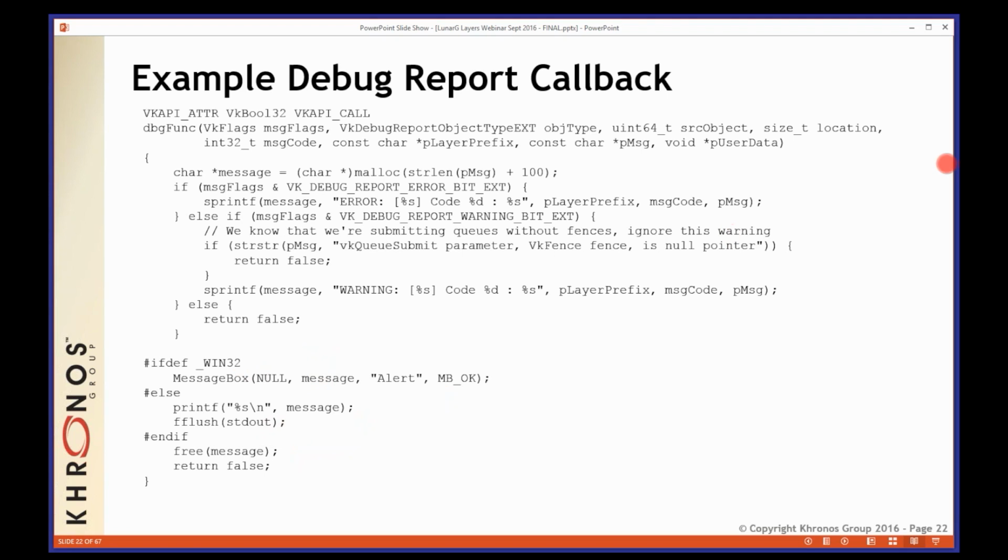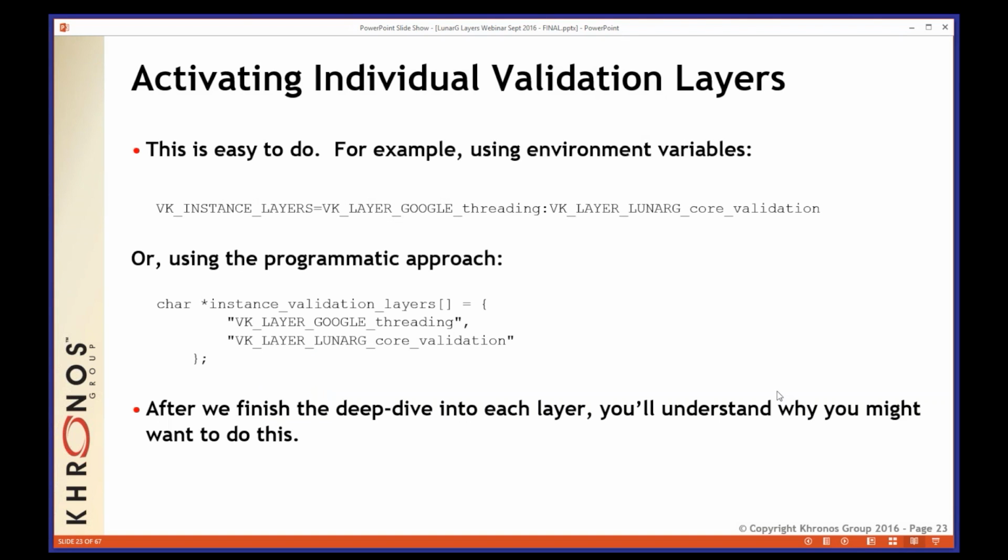So it's pretty simple. As promised, we're going to talk about how to activate individual layers. This is also easy to do if you don't want the entire stack of seven, and there's various reasons for that, which we'll discuss a little bit more later. All you have to do is specify the individual layer names. It's a colon separated list on Linux and semicolon separated on Windows, I think, but you can check the docs to make sure. Or programmatically, it's just a list of layers.